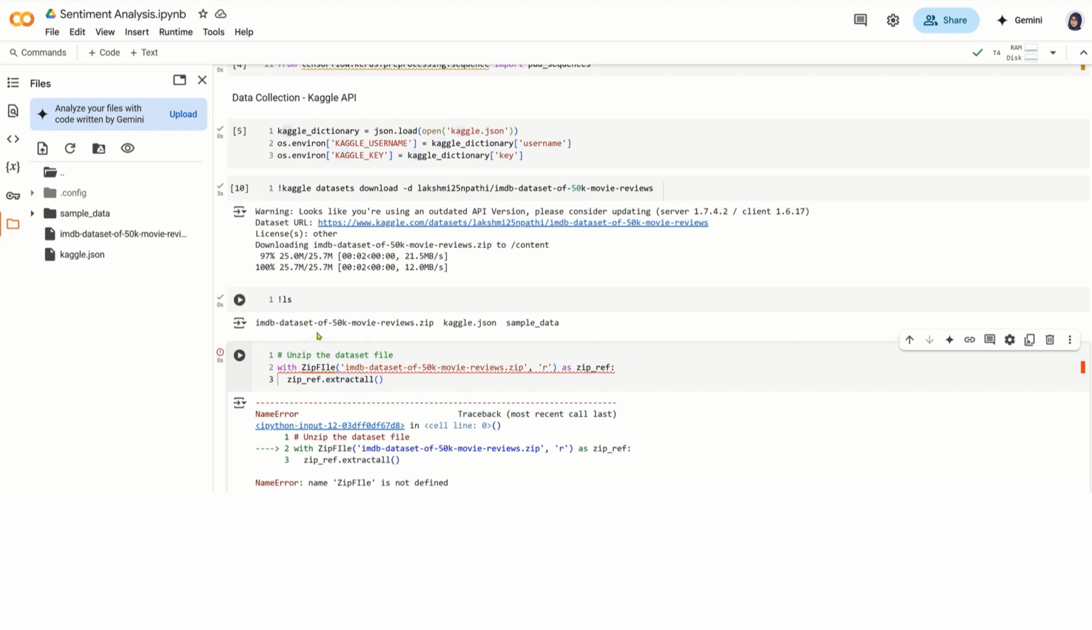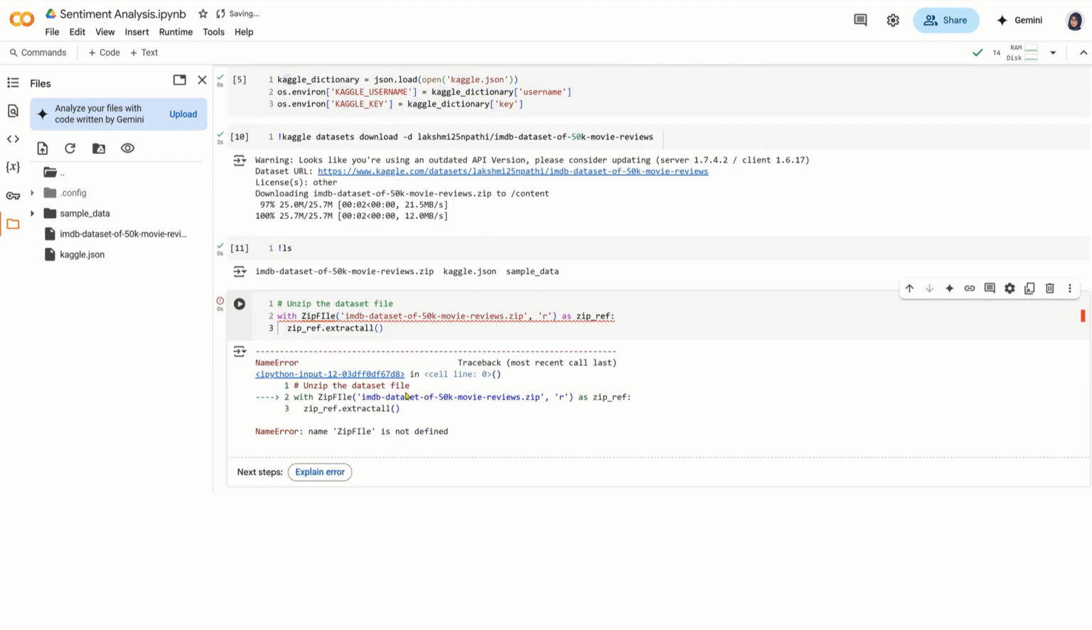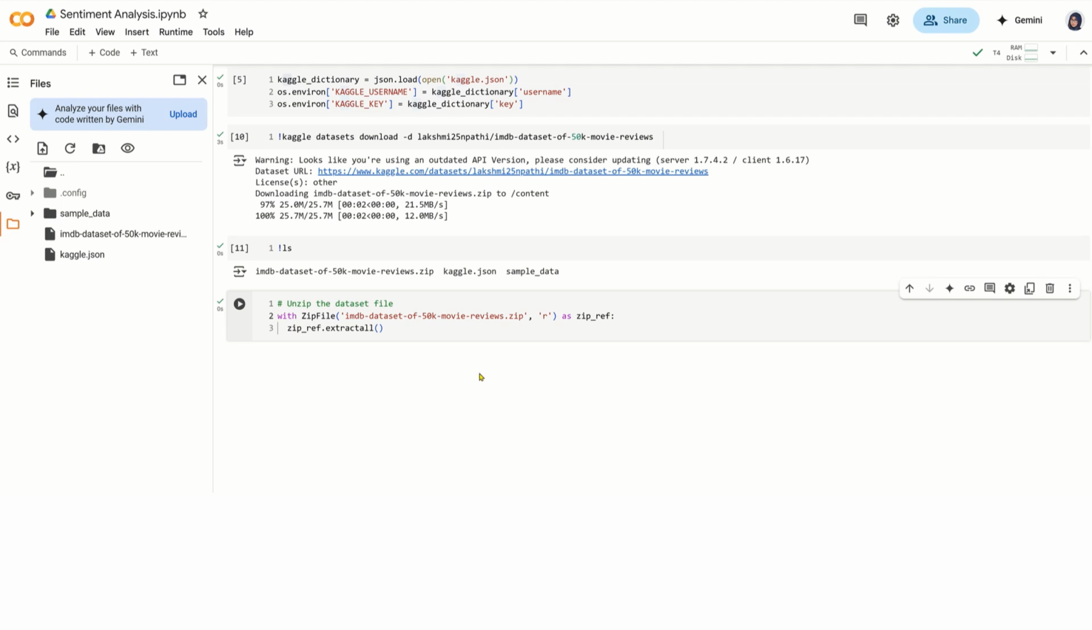IMDb dataset of 50k movie review dot zip, comma R as zip underscore ref, zip reference dot extract all. Zip file is not defined. Oops. Okay, it tells me I typed wrongly here. Small letter, sorry about that. Okay, now it should be okay.